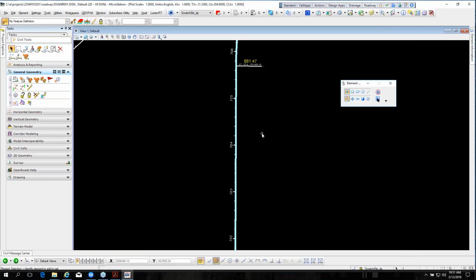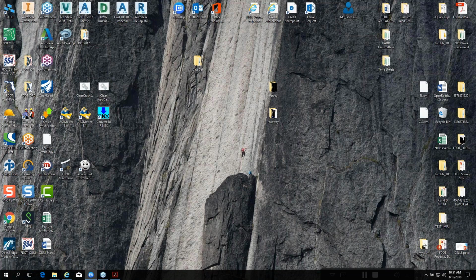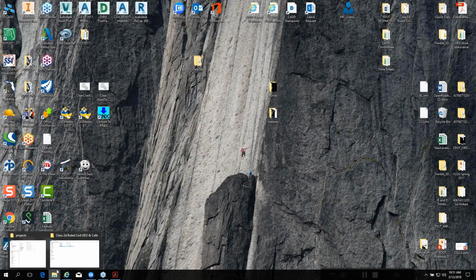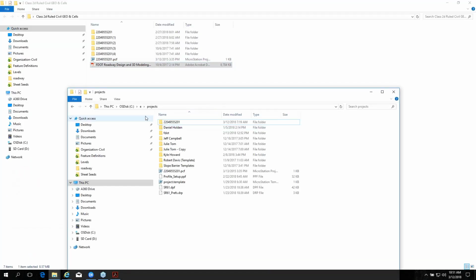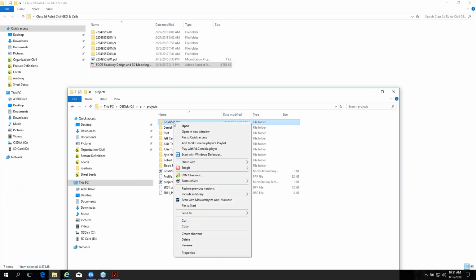So that's going to bring us to chapter 3. Before we go, we can go ahead and exit out of this session of MicroStation. And now we'll do a little bit of housekeeping and go back to our C drive, the projects. We can go ahead and delete our 2204950 file.